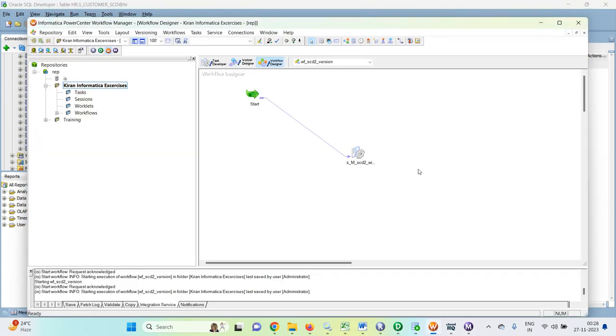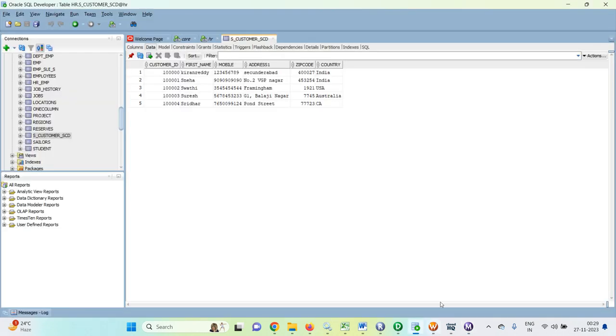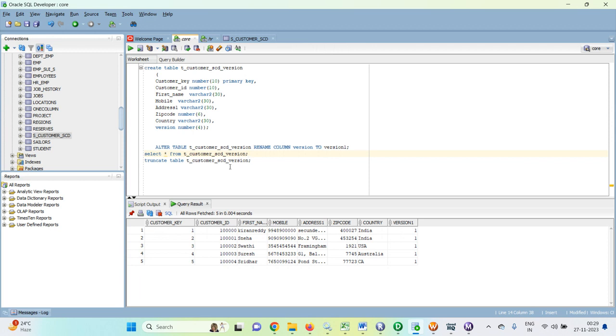Now I am again running start workflow. What happened? It succeeded. One record is inserted into the target table, and we go for select star from T customer SCD. Now it got a second one. So how will the database handle it here? We are having duplication of data, and how does it compare?